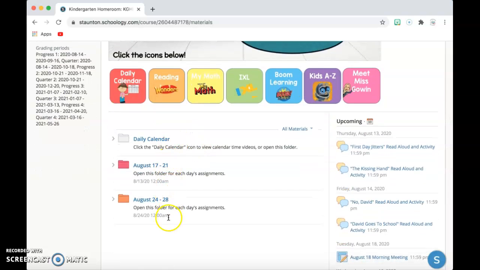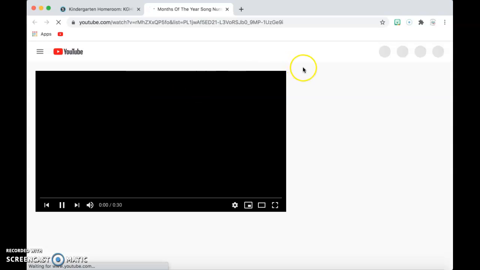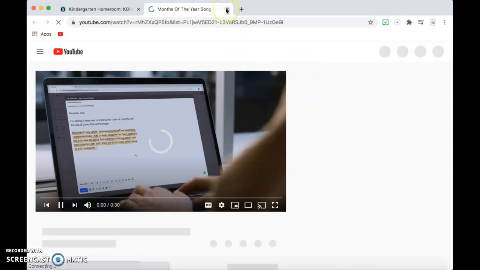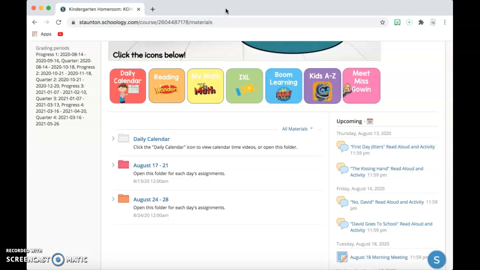Below that is where the assignments will be posted. So a daily calendar activity is something that we're going to do every day so that students get to know their months, days, colors, things like that we really need to drill in kindergarten. So that is a folder you're going to use every day, or you can click this icon and it will come up with all of those videos on a playlist.